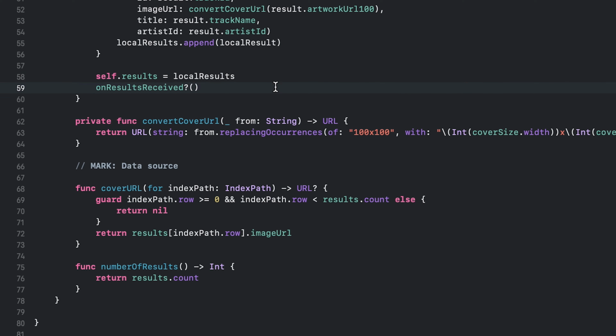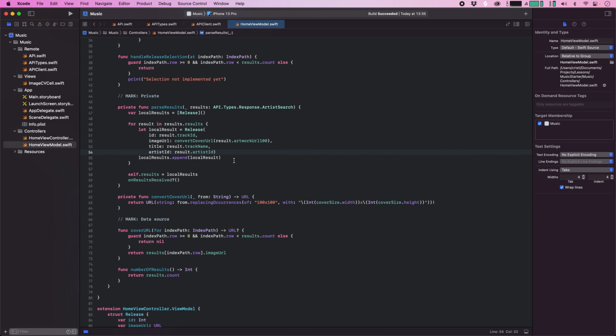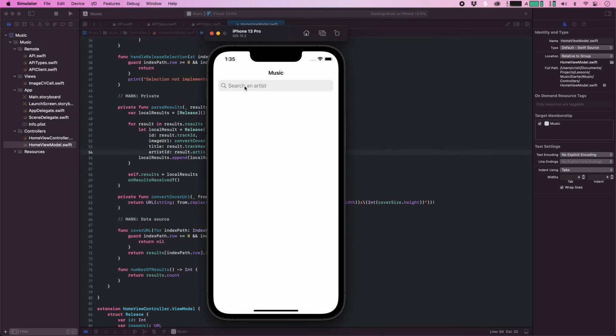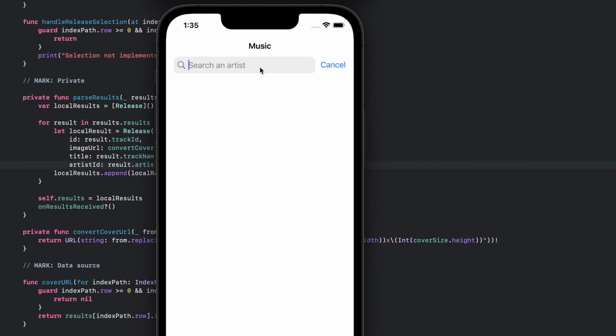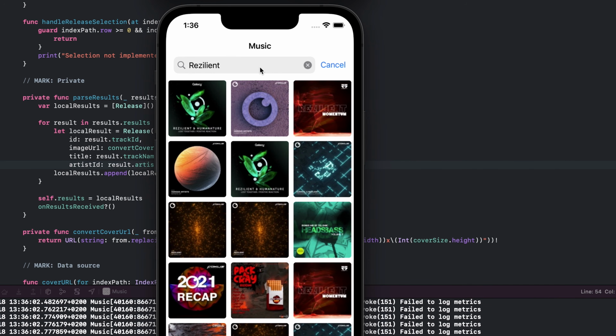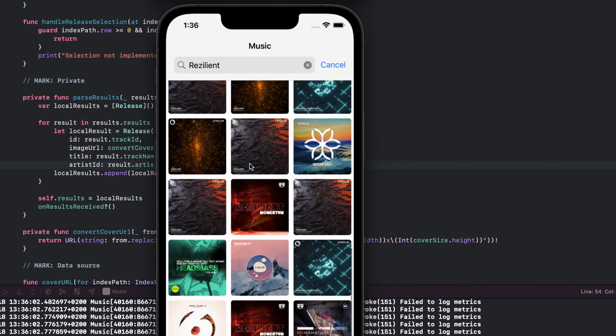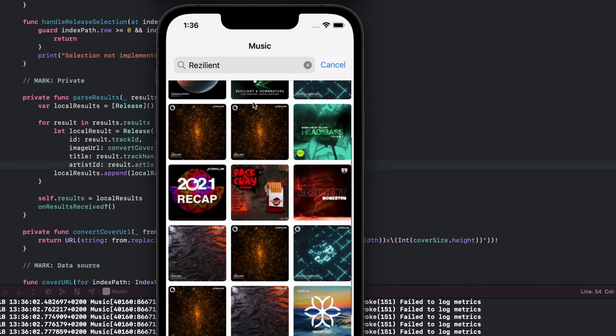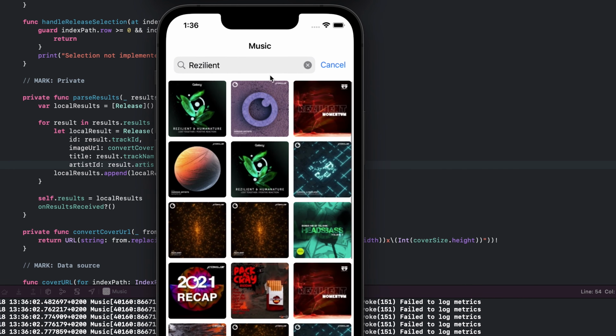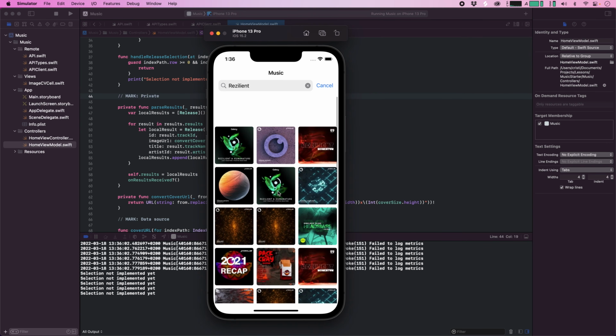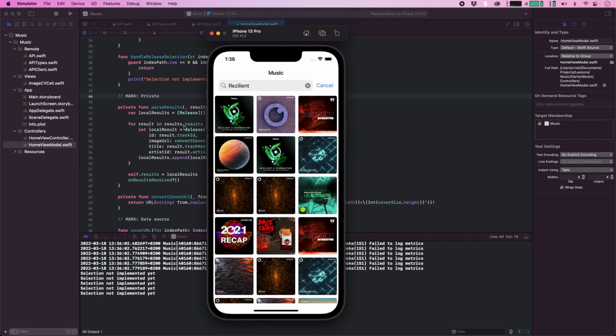Try to build one more time. Everything a-okay. Let's try to run it, and let's try and search for resilient. And sure enough, you can see that some information already came in, which are the results for the query we passed in. So there you have it. The API client is now working.